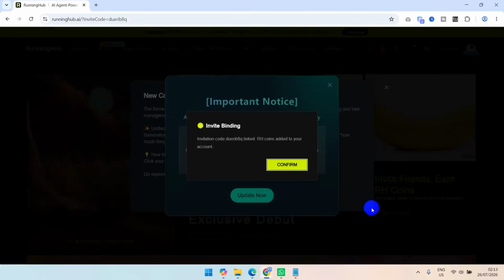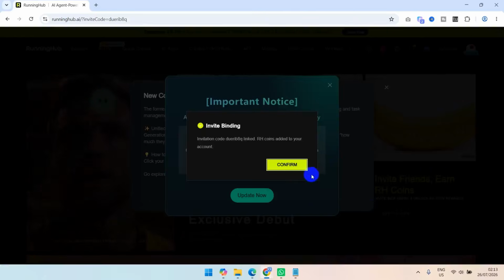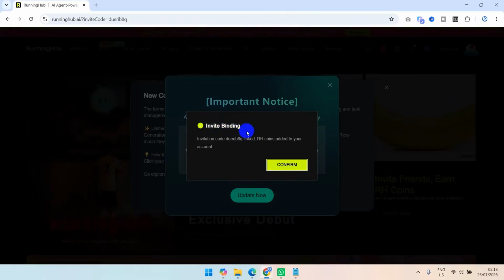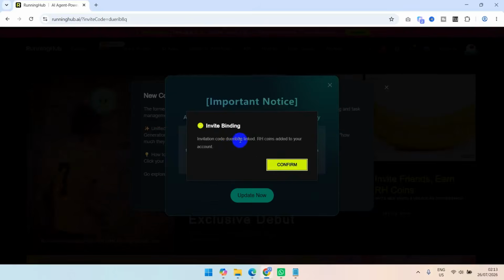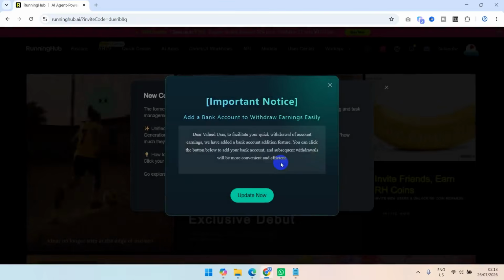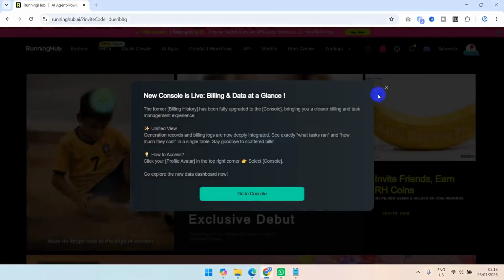Then you can see after signing in, it now brings me to this particular place. Now it's telling me that I should bind. You need to do this. If you don't do it, you're not going to see your credits. Once you do that, you need to confirm this. You can see the code that was attached to your link. Then click on confirm. Once you click on confirm, then just close all of this.